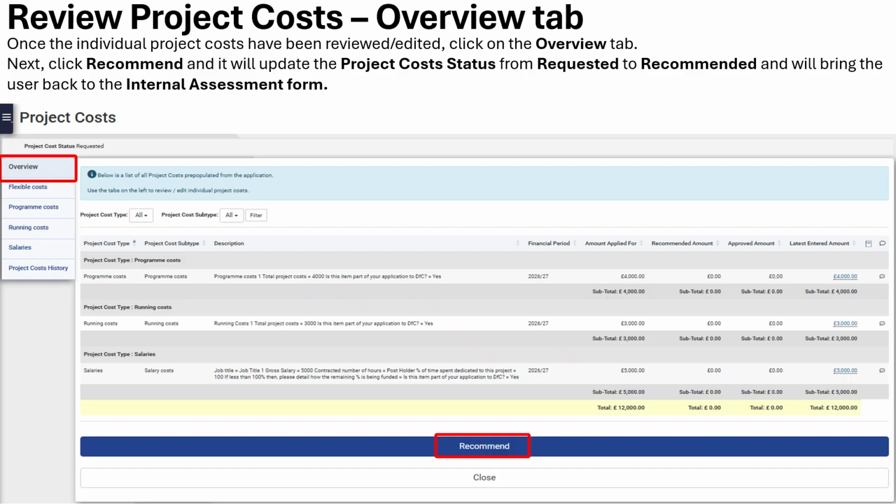Once the individual project costs have been reviewed and edited, click on the Overview tab. Next, click the Recommend button, highlighted in the screen below, and it will update the project cost status from requested to recommended, and will bring the user back to the internal assessment form.